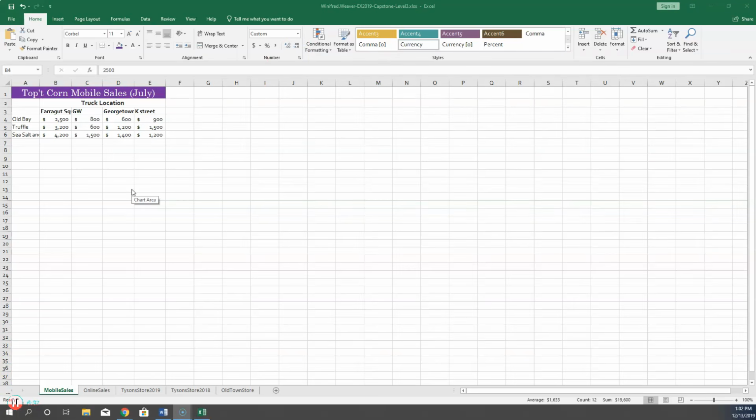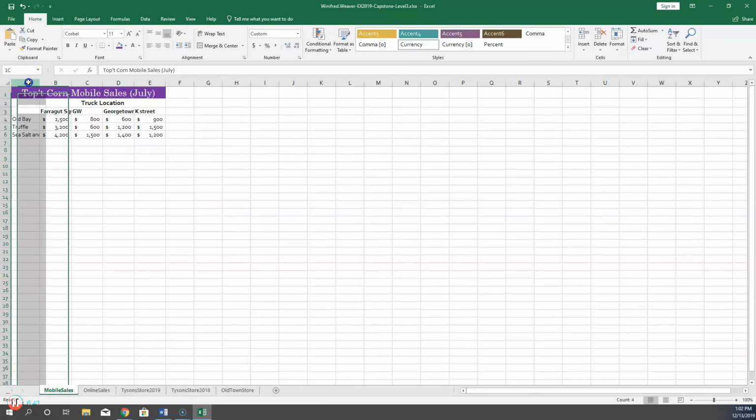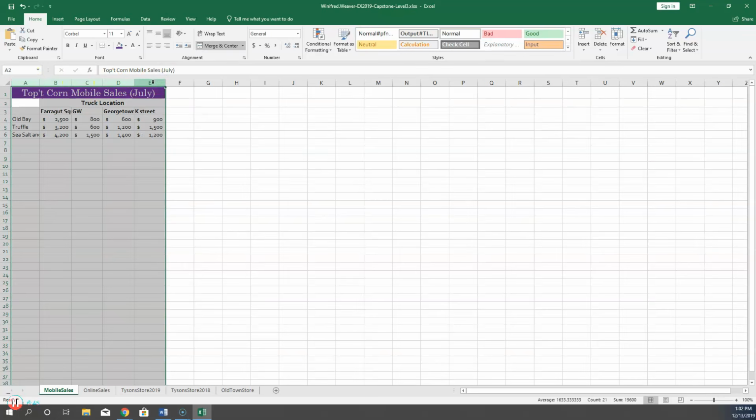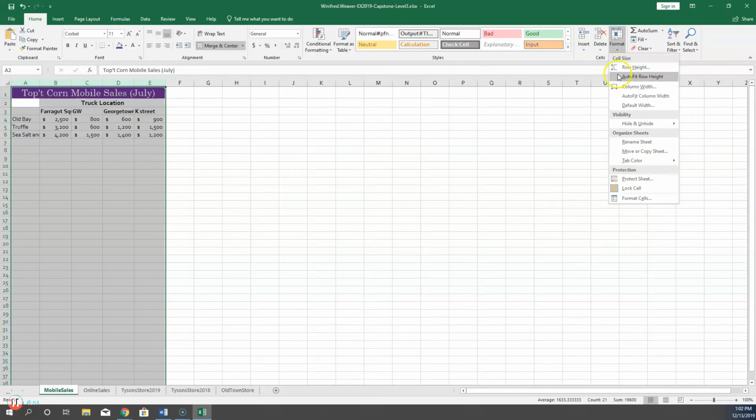7 says auto-fit columns A through E. So in order to select a column, I click on A and highlight all the way over until we get to E. I'm going to go to the cells group, click on format, scroll down and click on auto-fit column width.